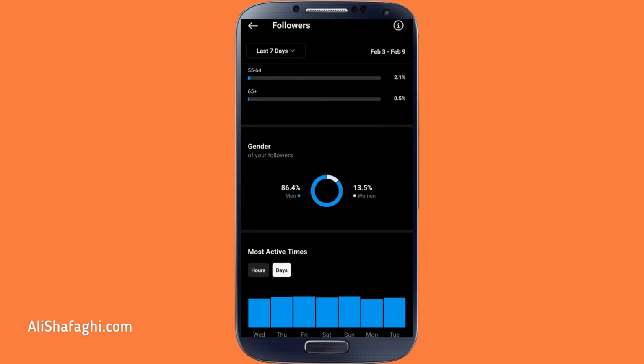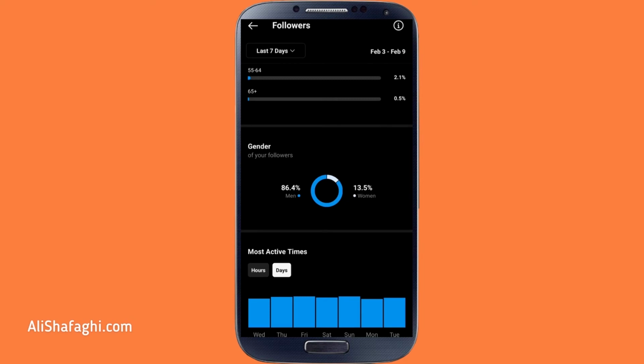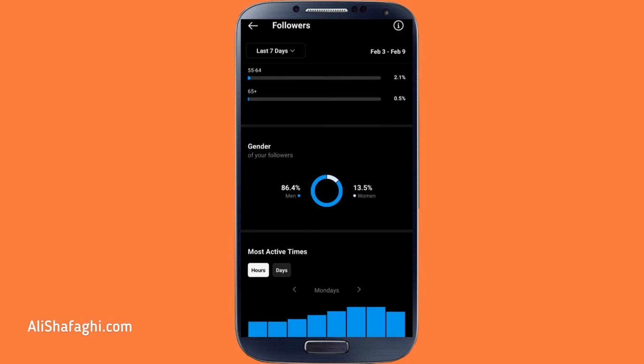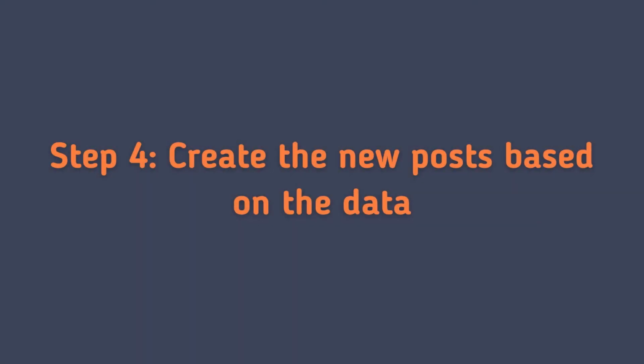So check out these most active times based on the day and hours of the day. For this account, it's quite the same all day, but Monday is lower than the others. Let's select a day, for example, Sunday. For Sunday, let's see what time is the best to share the media. For Sundays, the best time is 3 to 7 p.m. That's the best time we can share the media, but we can check out different days. Make sure to check out the most active times of your followers.